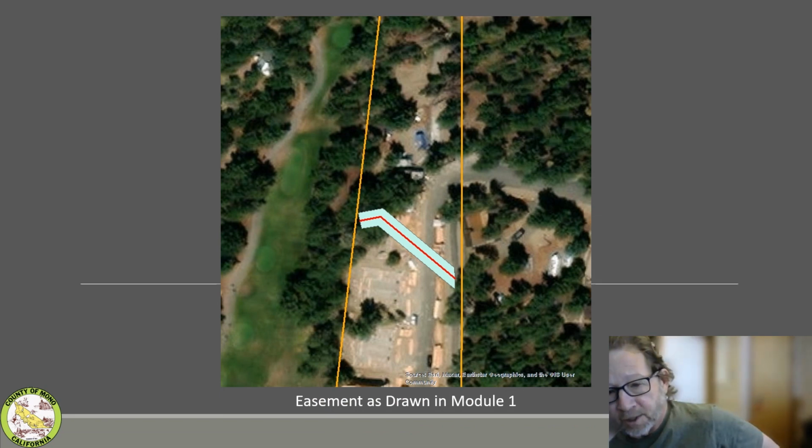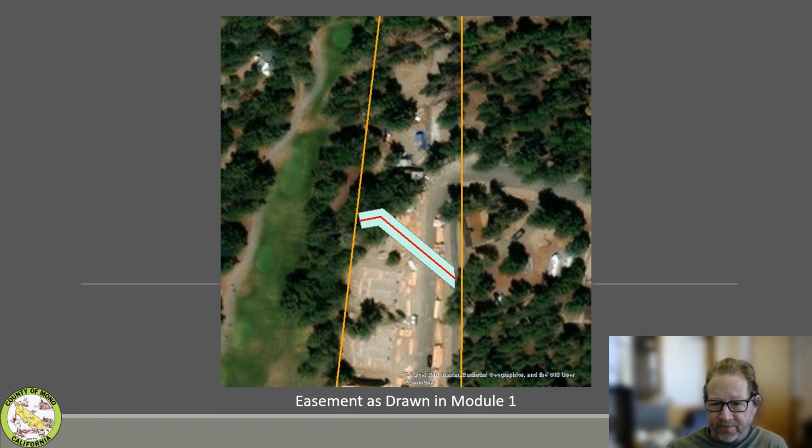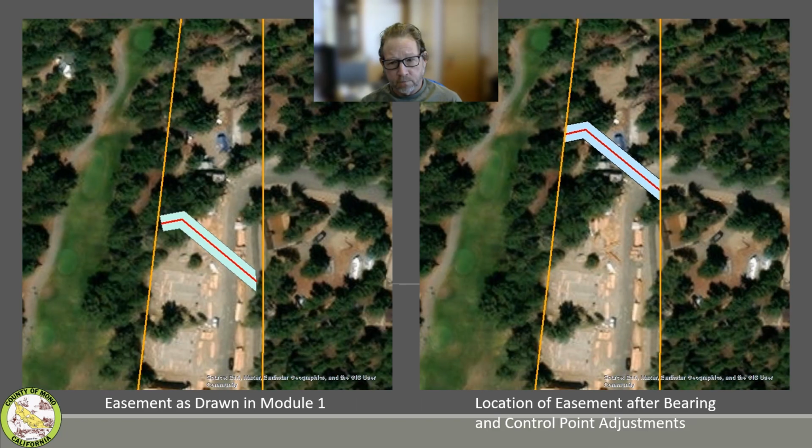In Module 1, we did some very basic digitizing, some very basic COGO with respect to this water easement here, and this is the result we got. However, it is not in the right spot. So the image on the left is the easement as we drew it in Module 1. The image on the right is a better representation of the location of the easement. And we got it there by using control points and bearing adjustments.